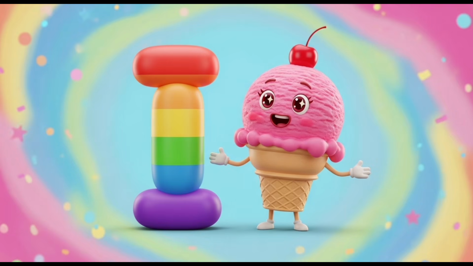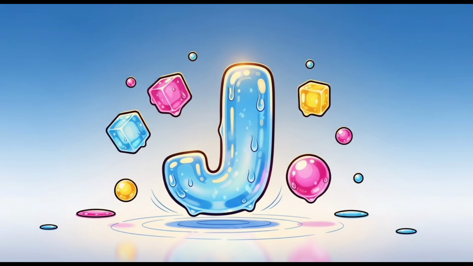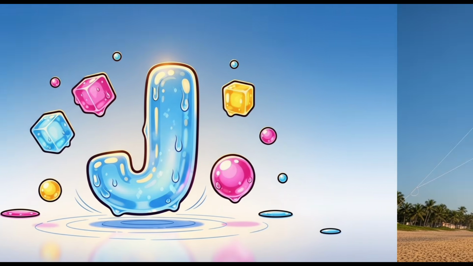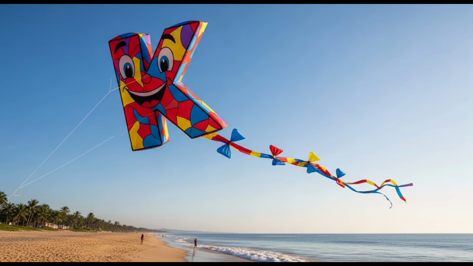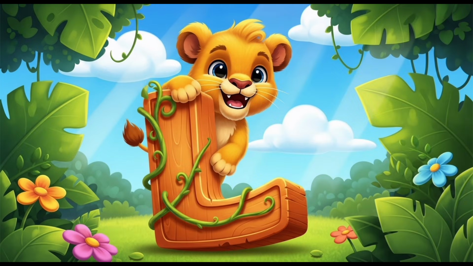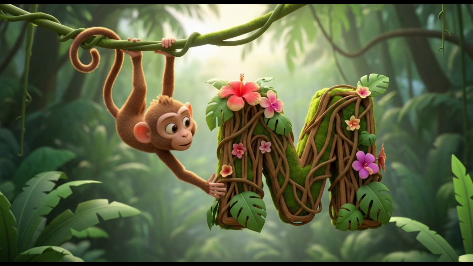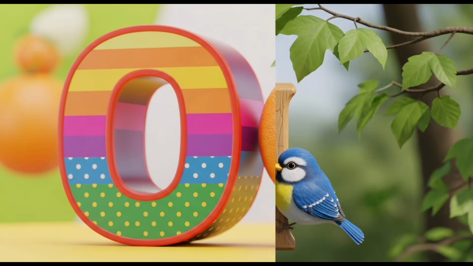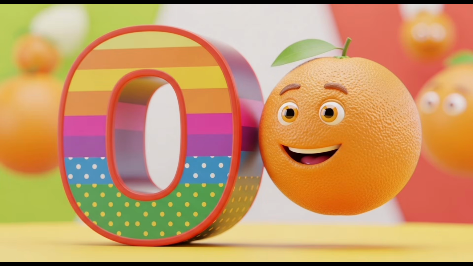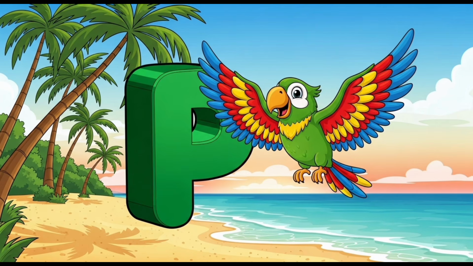I for ice cream, ice cream. J for jelly, jelly. K for kite, K kite. L for lion, lion. M for monkey, monkey. N for nest, N nest. O for orange, orange. P for parrot, P parrot.